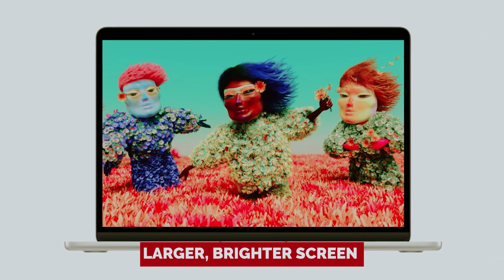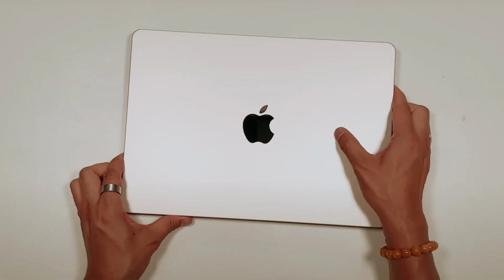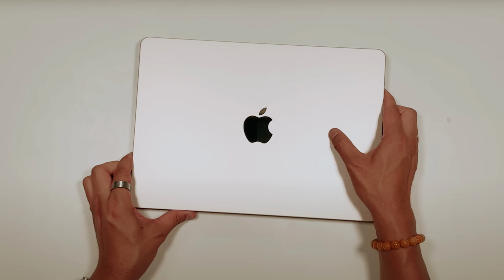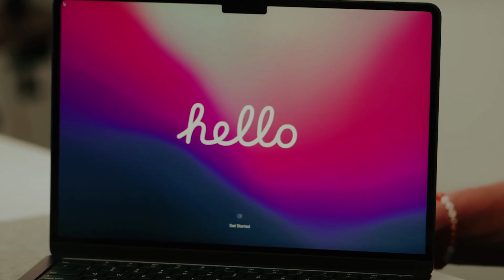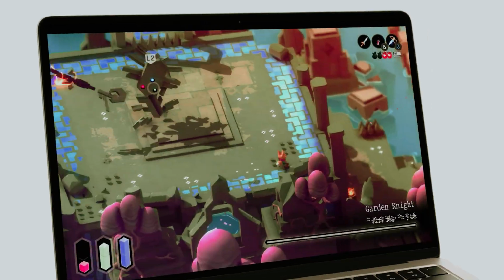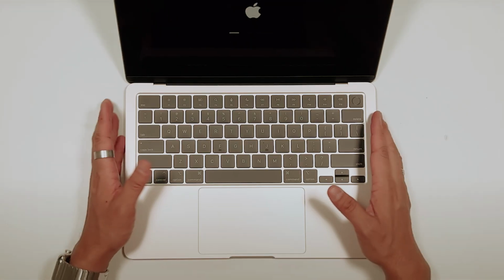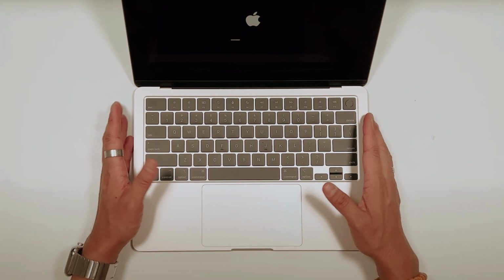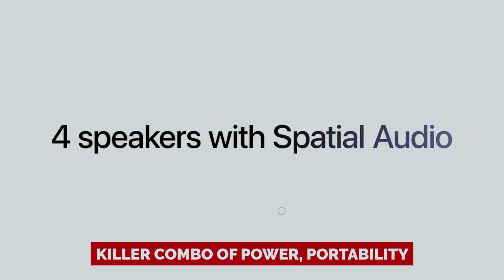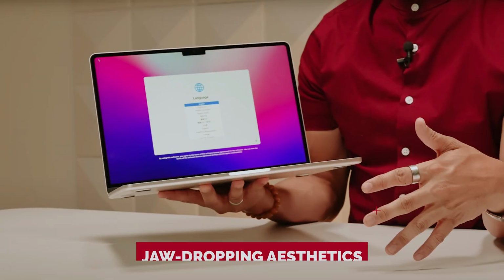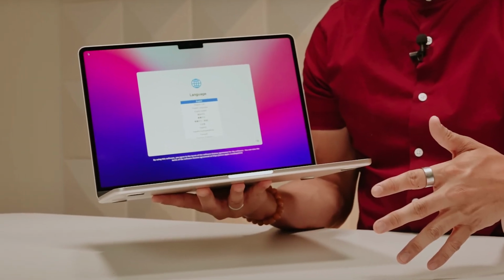Worried about looks? The new design features a larger, brighter screen that's practically begging for your finest code snippets. It's so silent during regular use, you might think it's on a meditative retreat. Sure, the fans might kick in during intense tasks like 8K video editing, but who's complaining when it performs like a champ? While it may not fit every budget, the MacBook Air backs up its premium price tag with a killer combo of power, portability, and jaw-dropping aesthetics. Even with newer models strutting their stuff, the M2 version is still the star of the show.